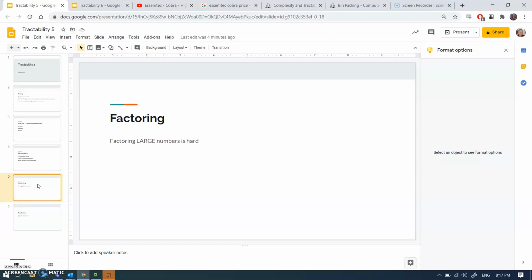Also, there's factoring. Factoring very large numbers is hard, and we do mean properly large, not like a few hundred or a few thousand, but like lots and lots of digits. And we'll come into why that is useful in the next video, where we look at applications and implications.